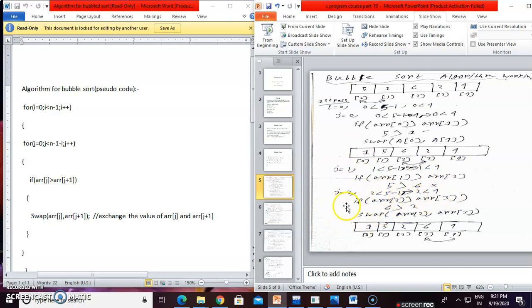2 is less than 4. Yes. If AR of j, meaning AR of 2, is greater than AR of j plus 1, which is 2 plus 1, AR of 3. What is the value of AR of 2? 6. What is the value of AR of 3? 2. 6 is greater than 2. Yes. Then swap the value of AR of 2 and AR of 3. This value goes here, 6 goes here, 2 goes there. After swapping, this is the result: 1, 5, 2, 6, 4.